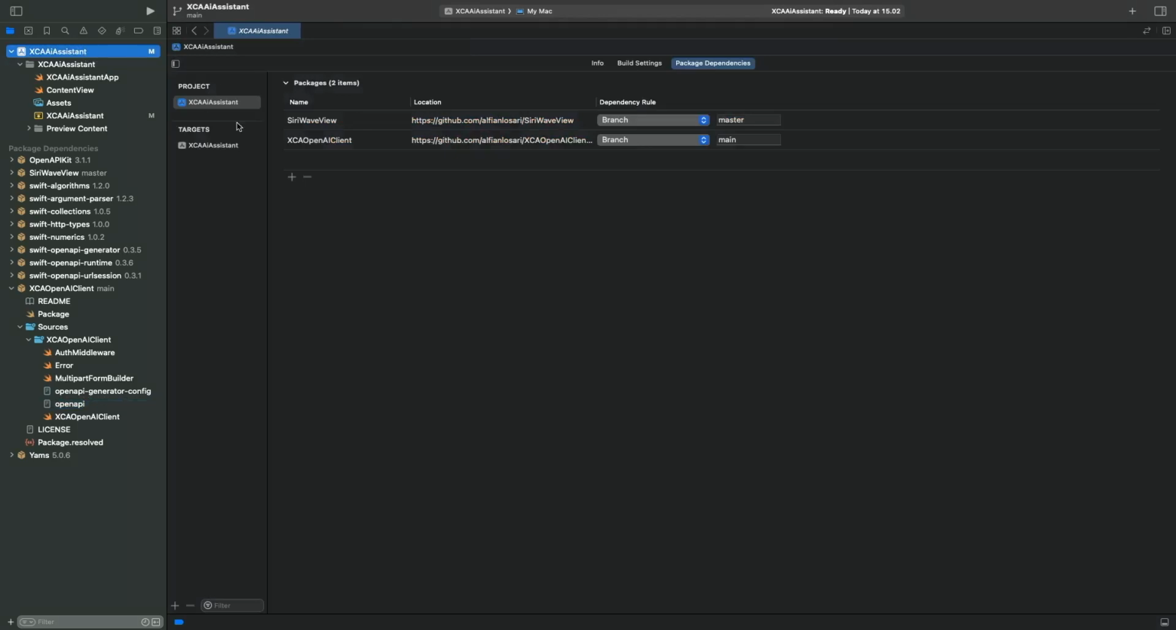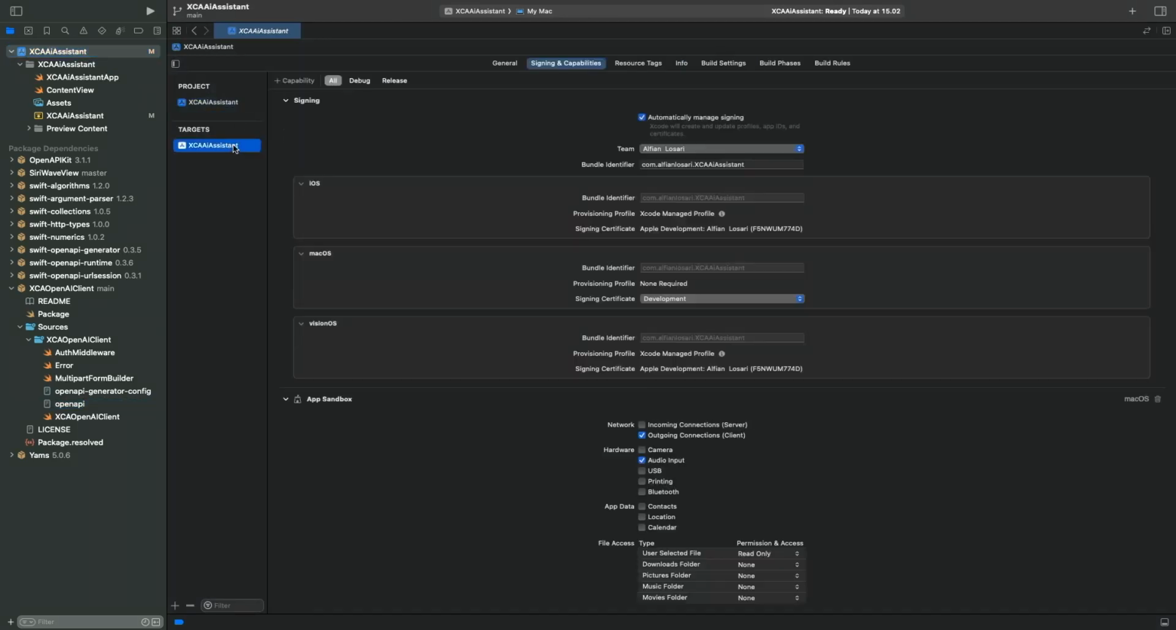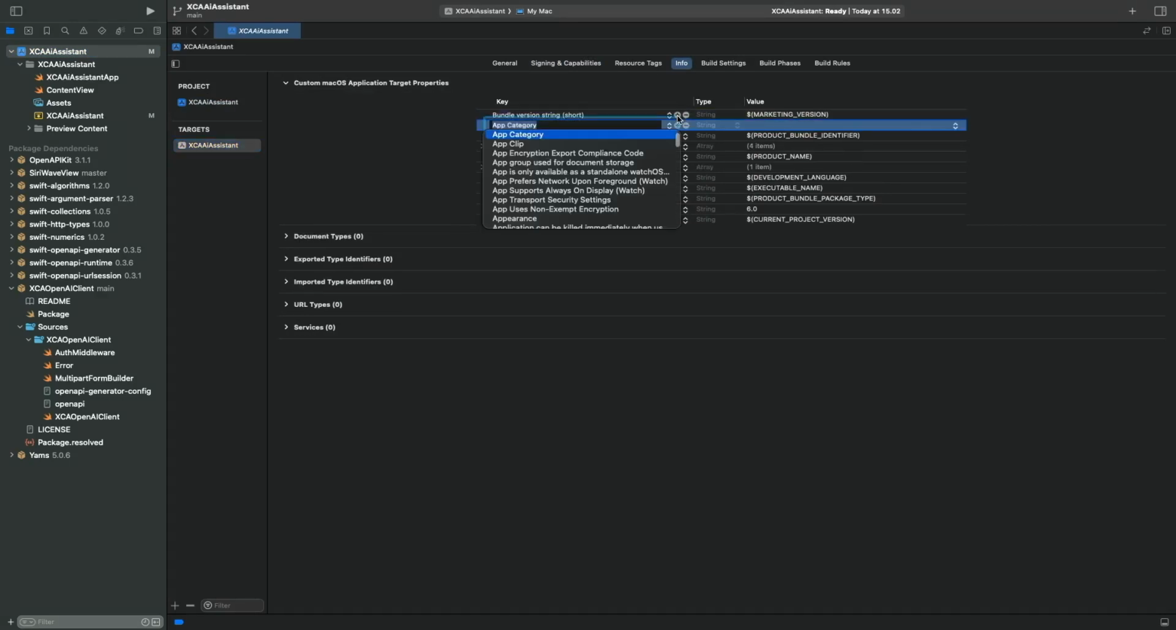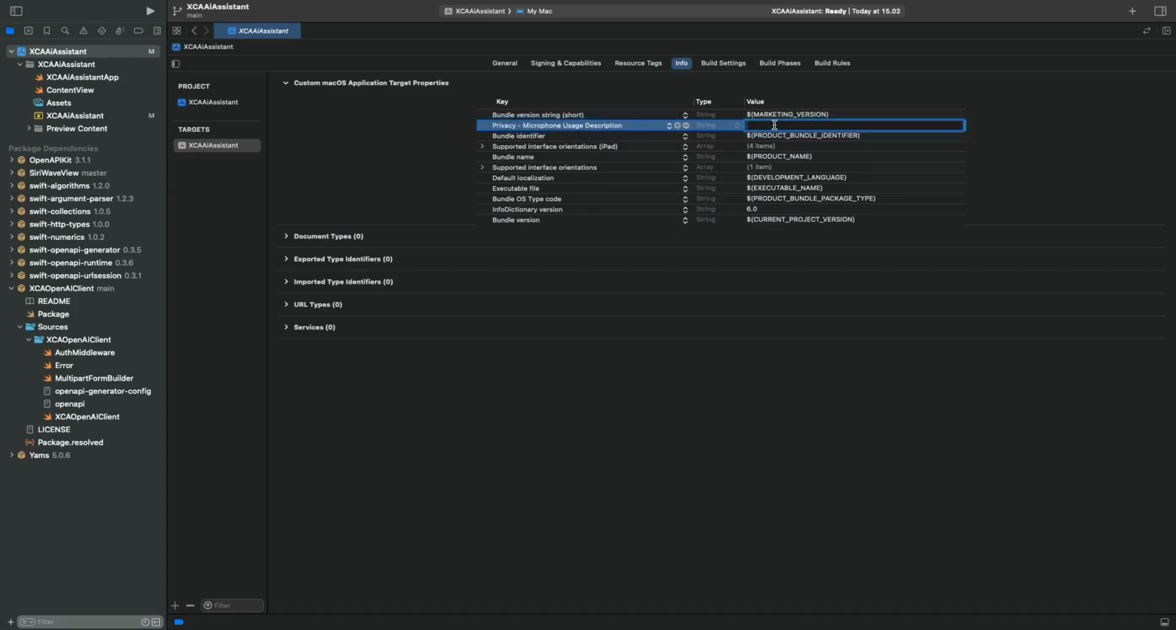Next, let's go back to the project settings in here, select the target and select this Info tab. In here, we need to add a new key. Okay, it will be Privacy - Microphone Usage Description. We need this to basically request access to the user input for recording their voice. Okay, so we need to give the text that will be shown to the user.